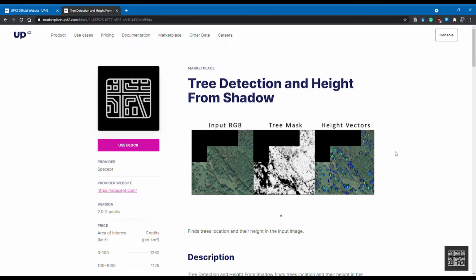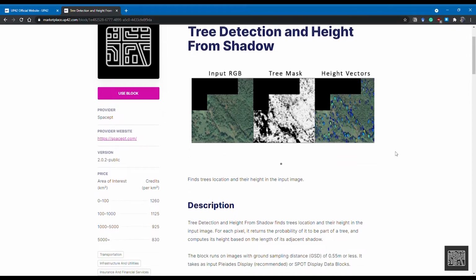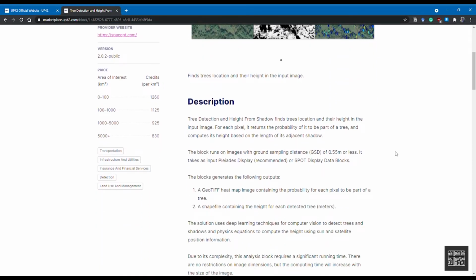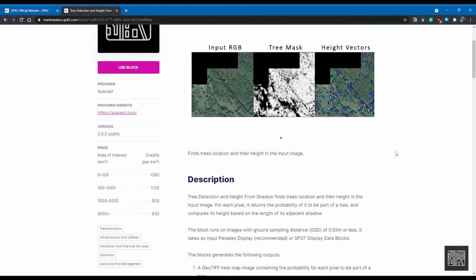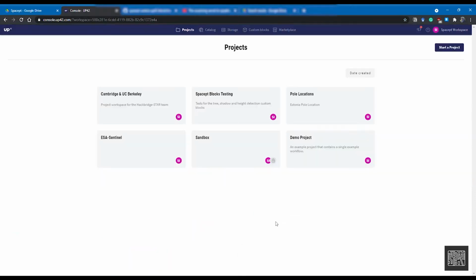Here we will be discussing creating an UP42 workflow using this processing block. The block detects and estimates the height of the trees from RGB images in GeoTIFF format. You can visit the block's page in the UP42 Marketplace for all the details regarding this block. Now let's dive into the console for the next steps.